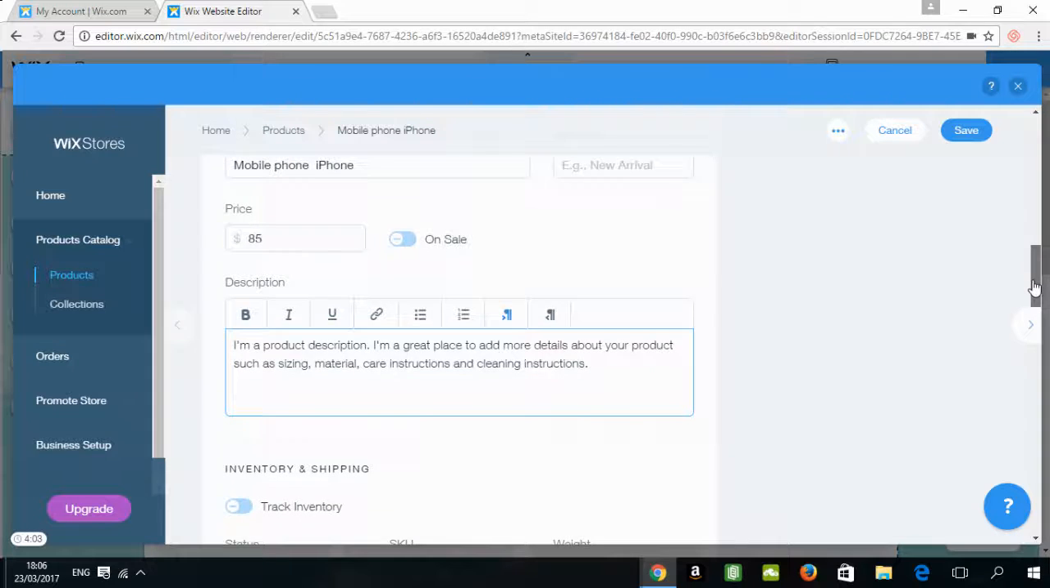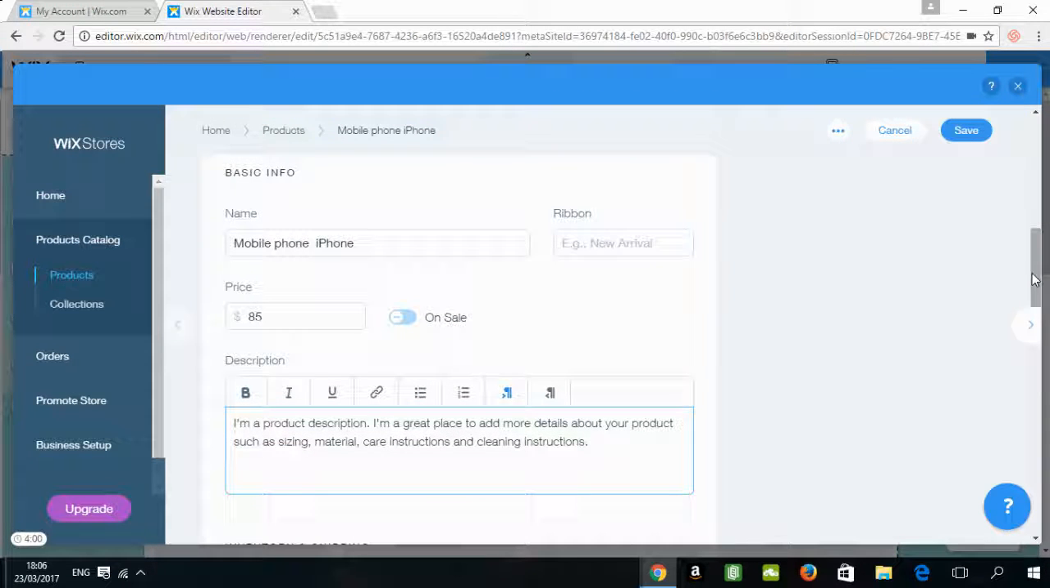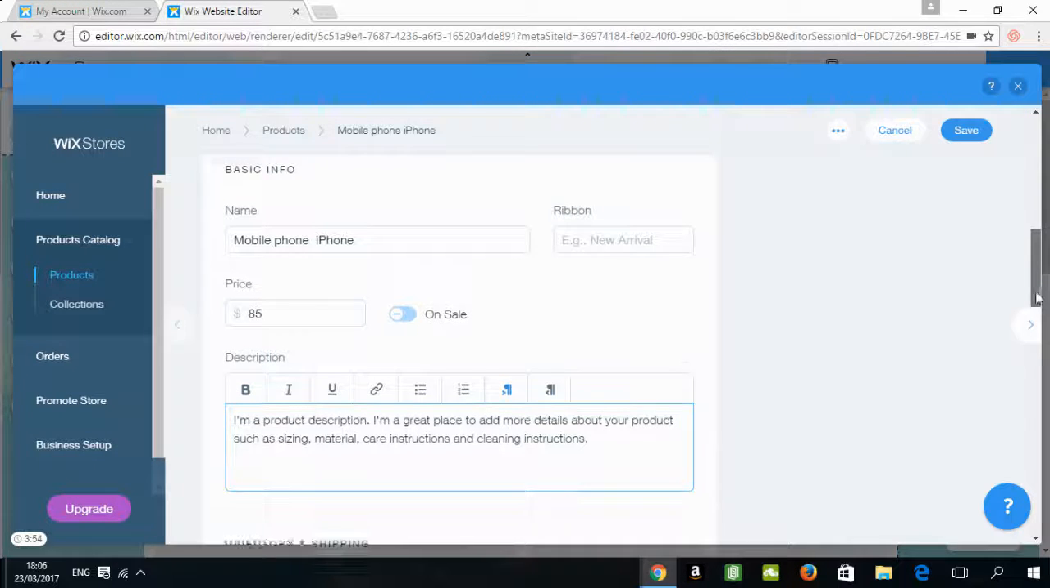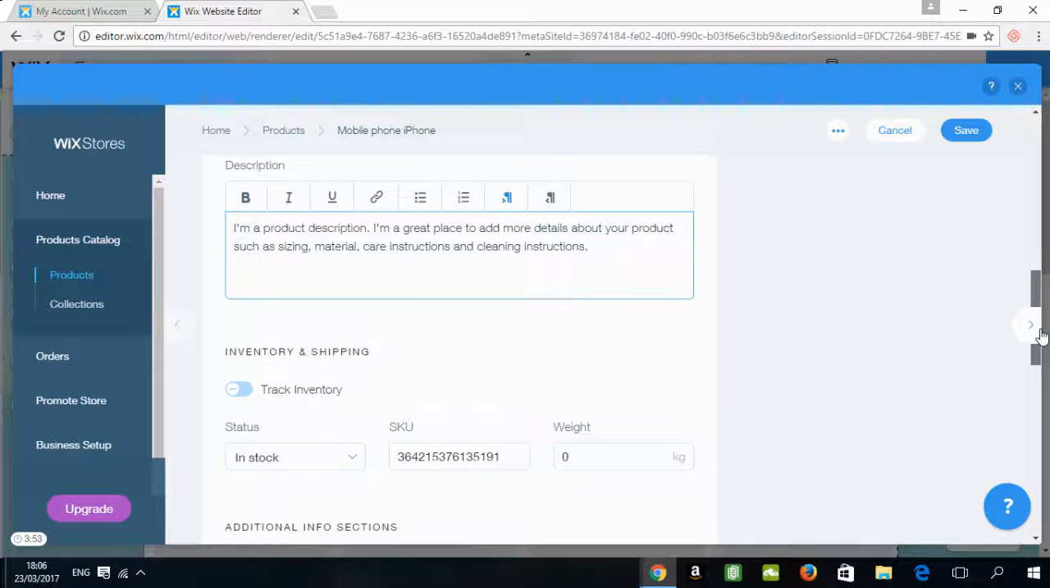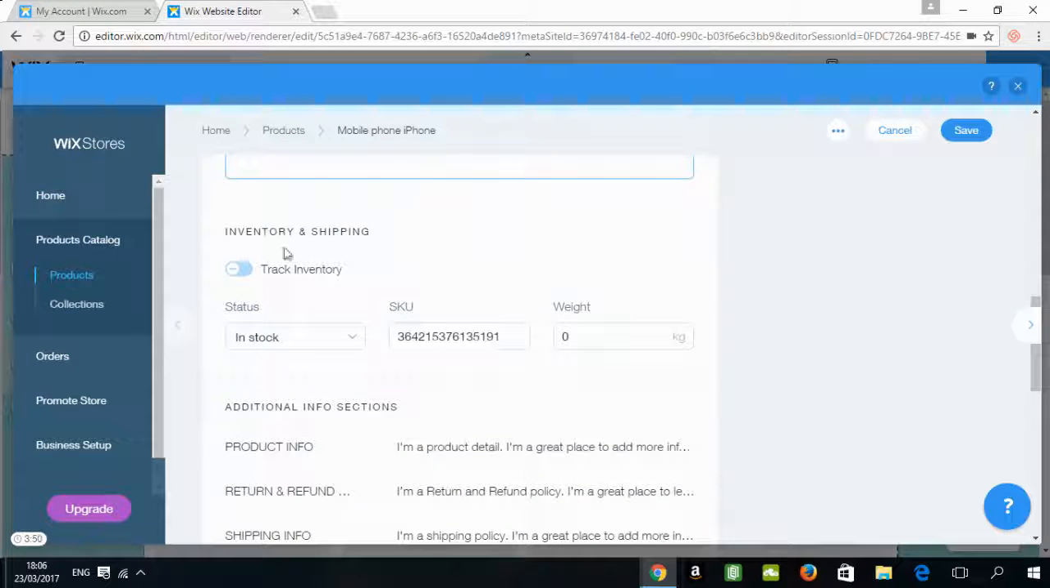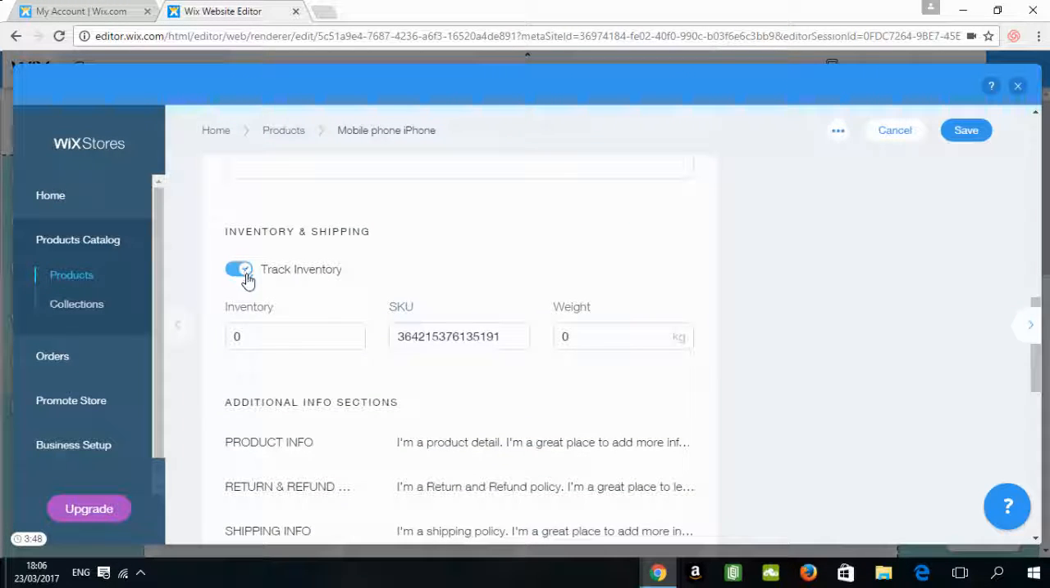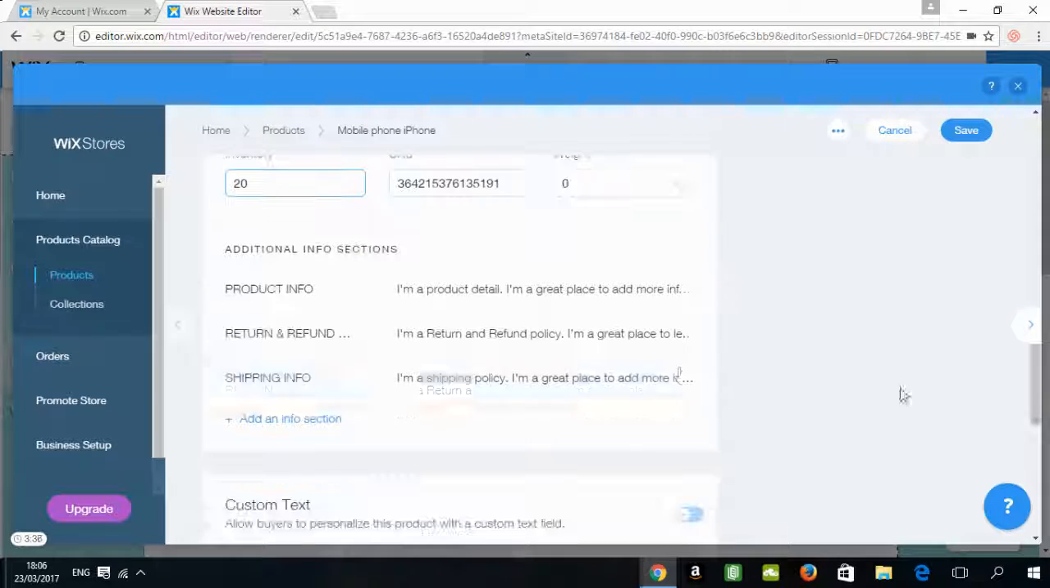And if you have the information already in Word or from the manufacturer, you can just copy and paste and edit the text. And if you want to track inventory, you add the plus here and write how many you have. Let's say I have 20 for this product, and then every time you sell, Wix will take one down.